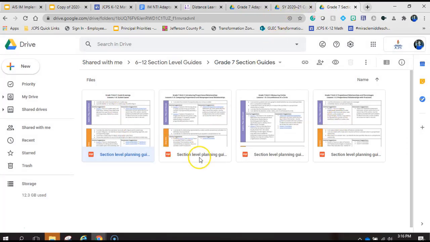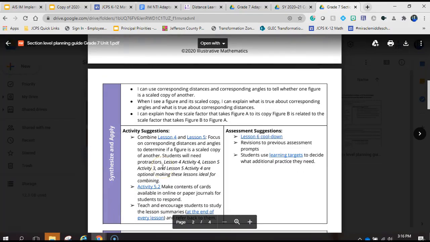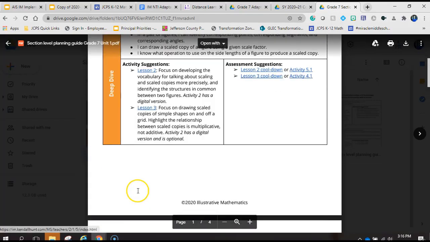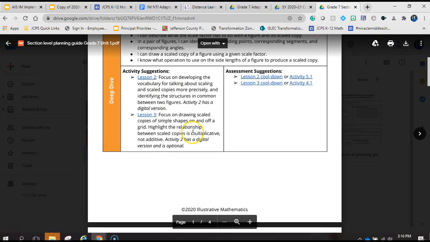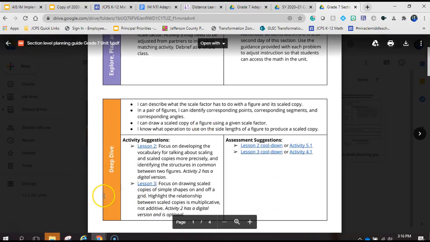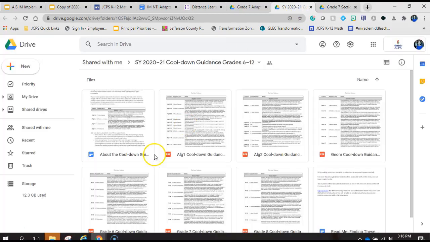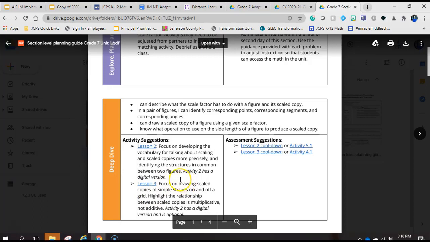Let me pull that back up. It has the Deep Dive. And then it has the Synthesize and Apply. And it shows you right here that these deep dives are going to be best for your synchronous session. A lot of them will say synchronous discussion so that you can provide the synchronous session for your students. In 6th grade, it has it specifically stated here for you.